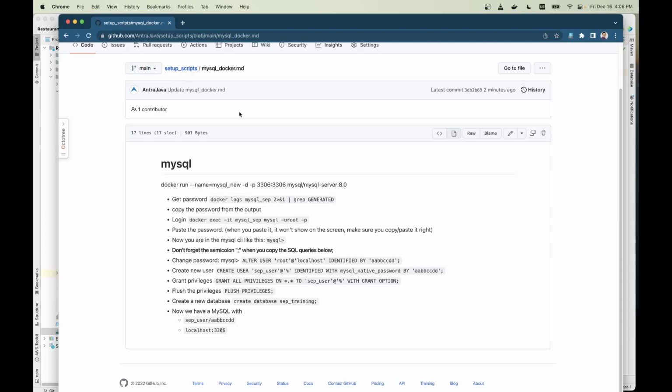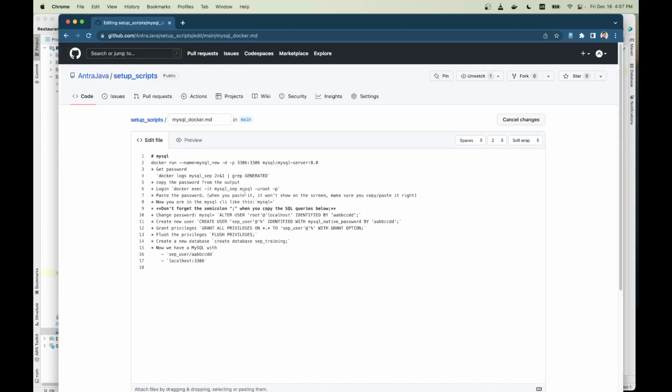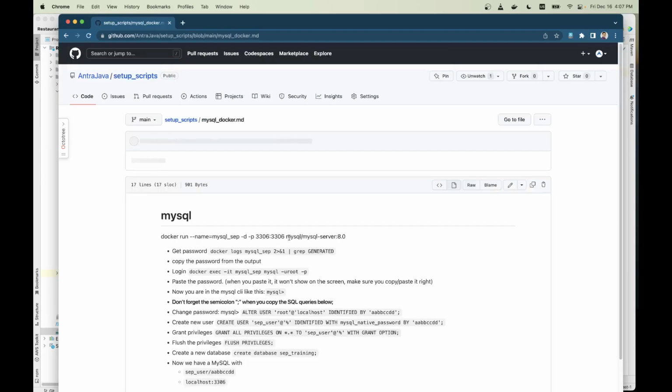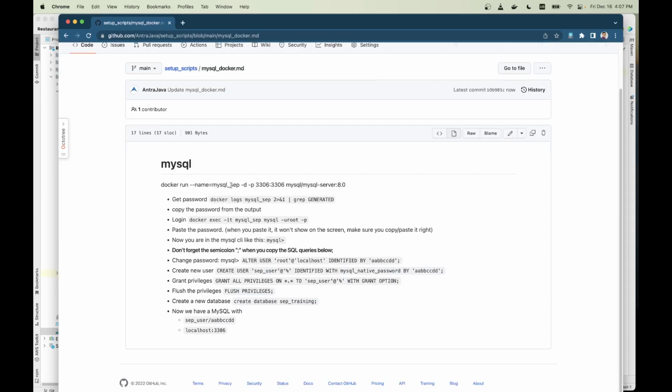I think there's a mistake, so let me change it very quick. This is supposed to be mysql-scp. Okay, commit the change. So mysql-scp, we're going to create a container using this name. And then the MySQL version is 8.0.